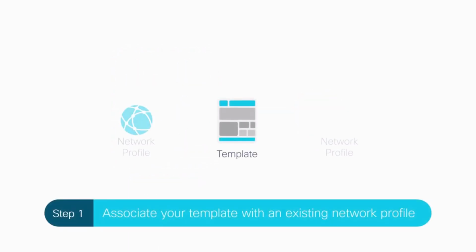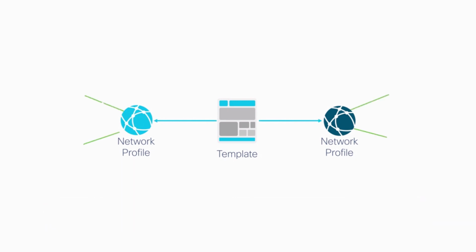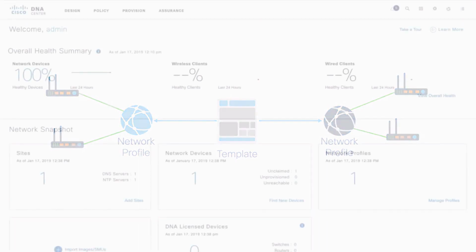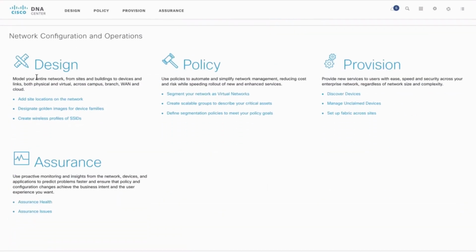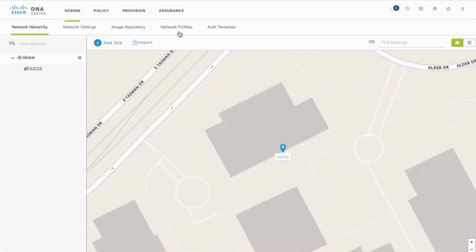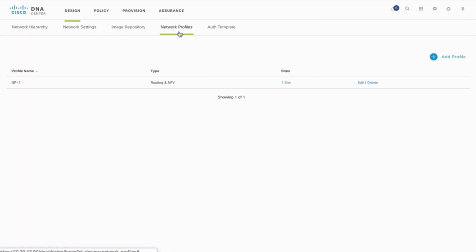Step 1. Associate your template with an existing network profile. This lets you use your template to deploy devices and sites that are associated with the network profile. Go to Design Network Profiles on the Cisco DNA Center homepage. Select your network profile and click Edit.